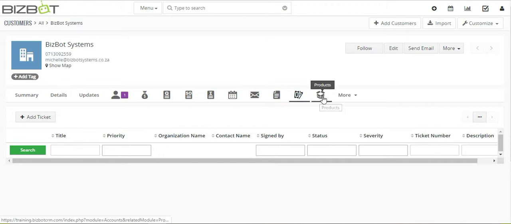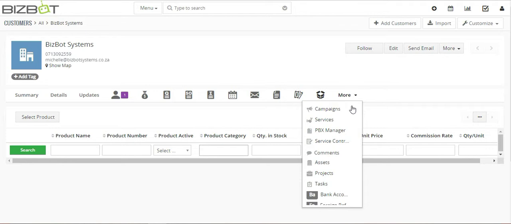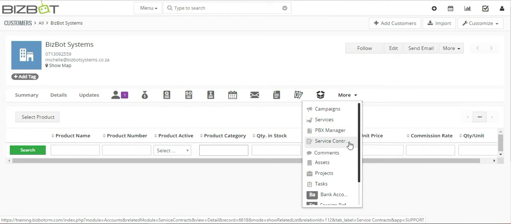And then under products, you will be able to see any products that you have quoted this customer on or invoiced them on that are related to this customer. If you open up the more, you can see all the campaigns that are linked to this customer, the services, service contracts that are linked to them, their comments, assets, projects, tasks. So you can literally see anything on the system that this customer is related to.